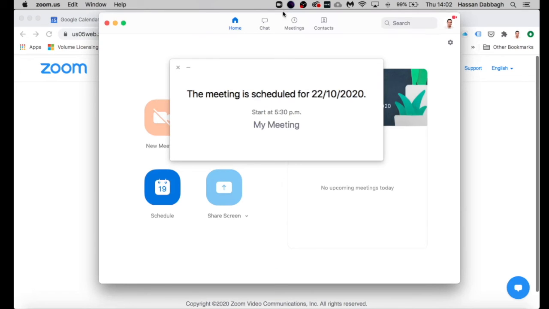Now, what's happened here is we've scheduled the meeting for the future. So we've scheduled the meeting for the 22nd of the 10th. Now it's telling us that the meeting doesn't start till 5:30. If the meeting did start, we'd be able to go straight into it.